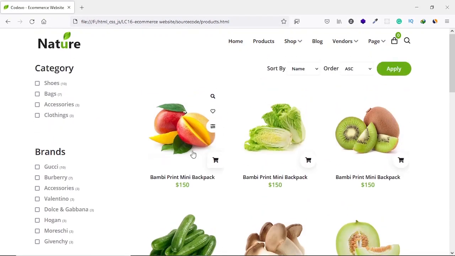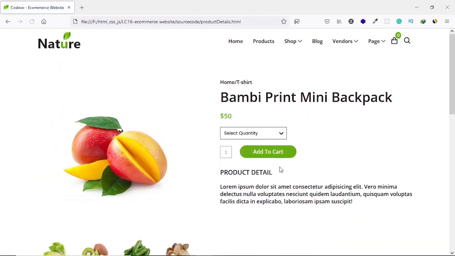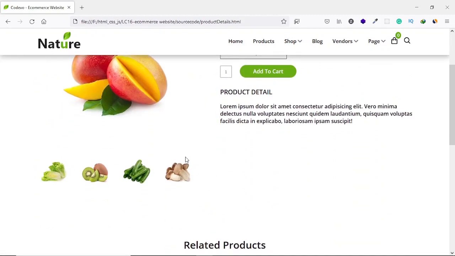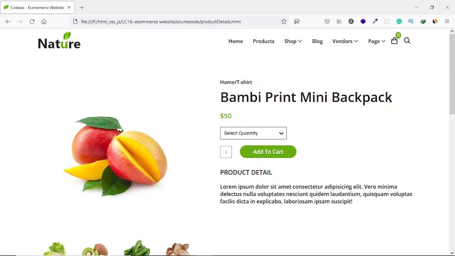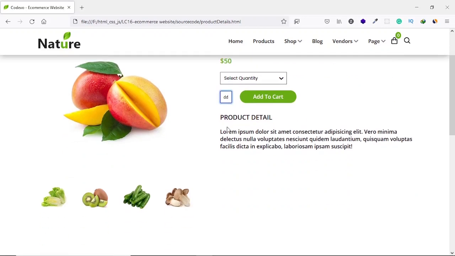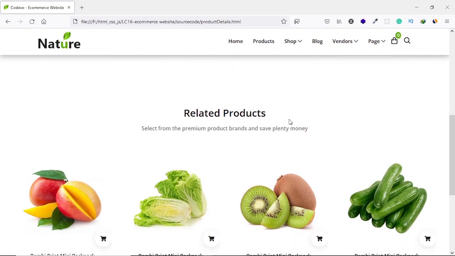Then when I click on this first product, it takes us to the product details page where we have this image here, then the related images. Then also we have the name of the product, the price, and we can change the quantity that we want. Then we can also input the quantity manually, or we can click on add to cart to add this product to the cart. Then we have the product detail with some description here. Then we have the related product below it.